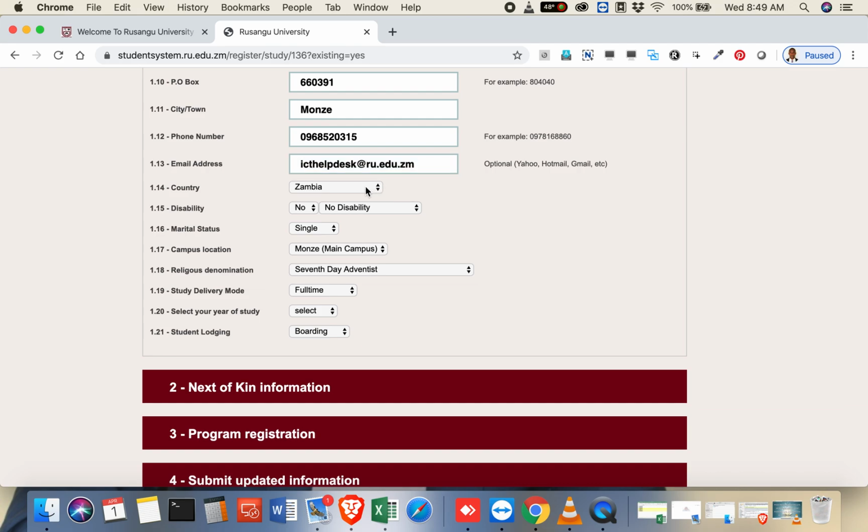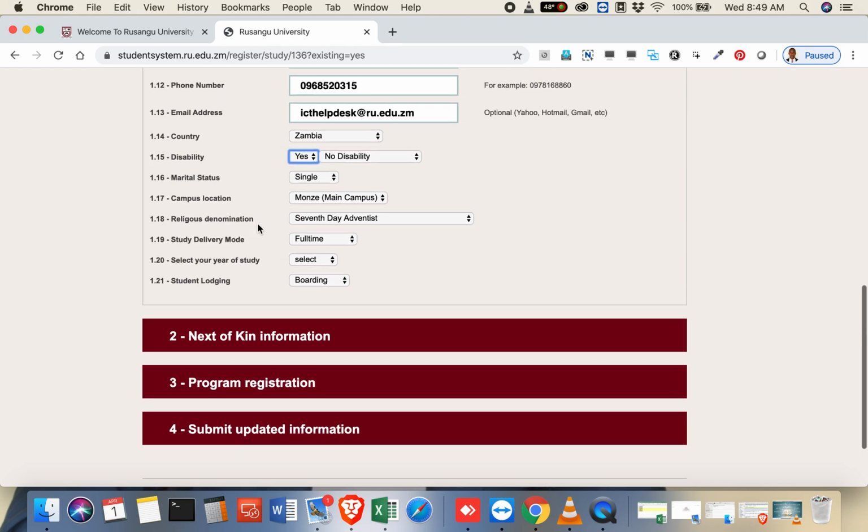Nationality, where am I studying from, I'm in Zambia, okay. Disability, if you have any special conditions, you simply click yes here, okay, and move on. Marital status: if you are single, you leave it as single; divorced, widowed, or married, you will pick your status here.